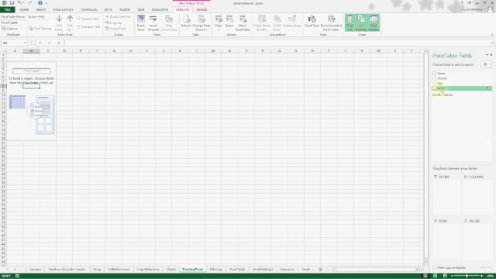Notice that when you move your cursor over your data sets, your cursor turns into a four-sided arrow. This lets you know that you can actually move this piece somewhere else. So if I click and drag name, I can drop it into one of these other areas. This is what makes the pivot table very interactive. We can move our data into different fields.